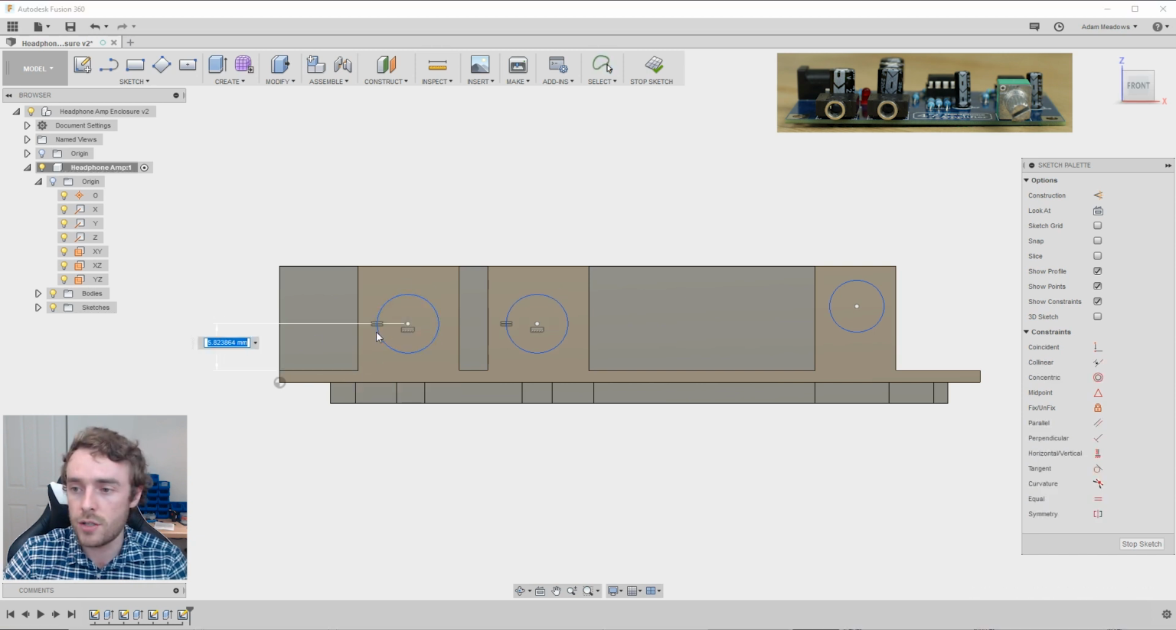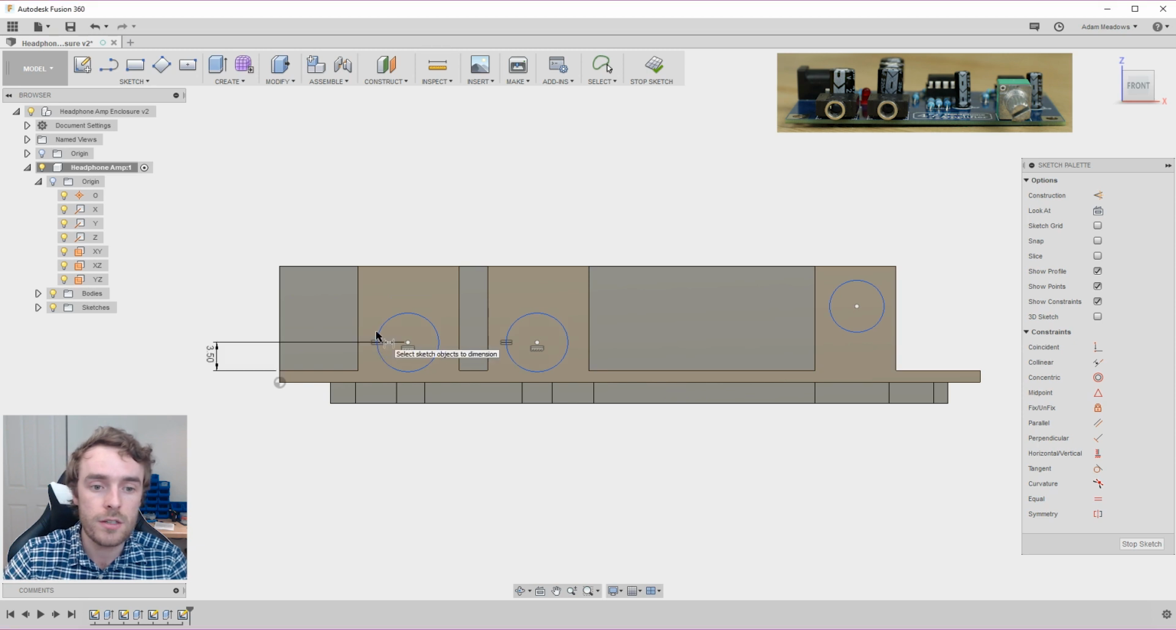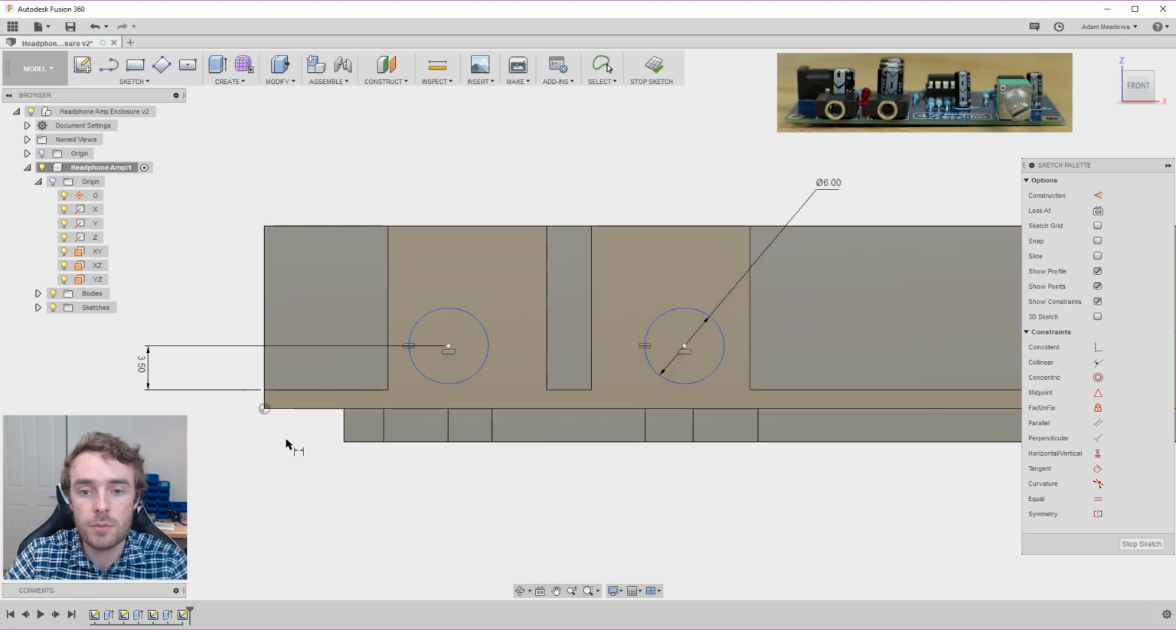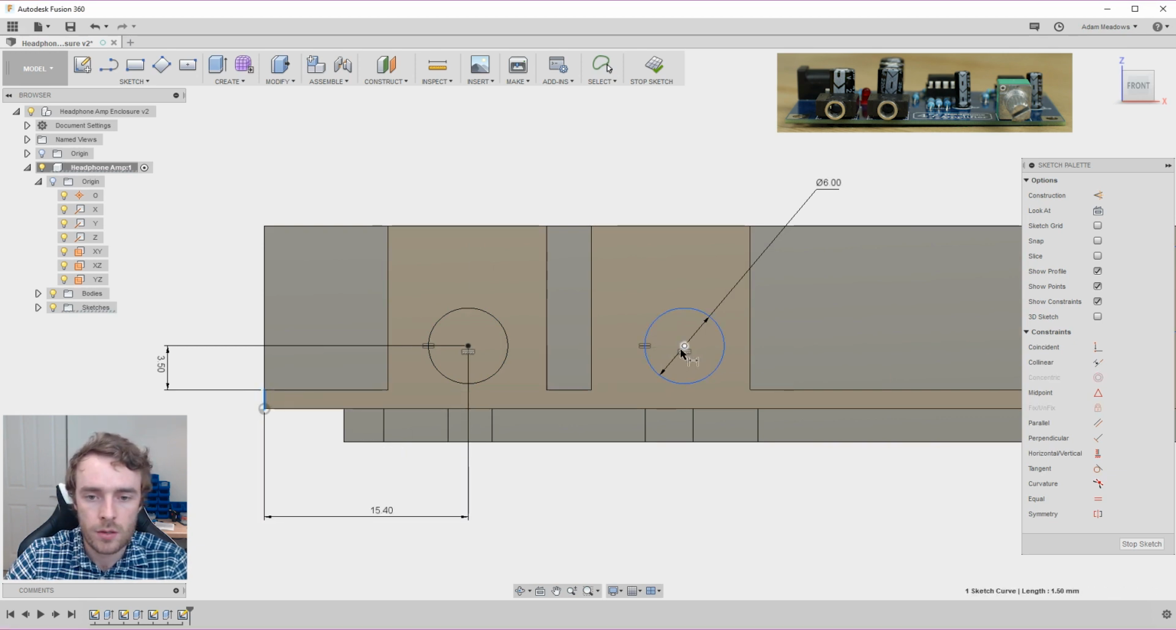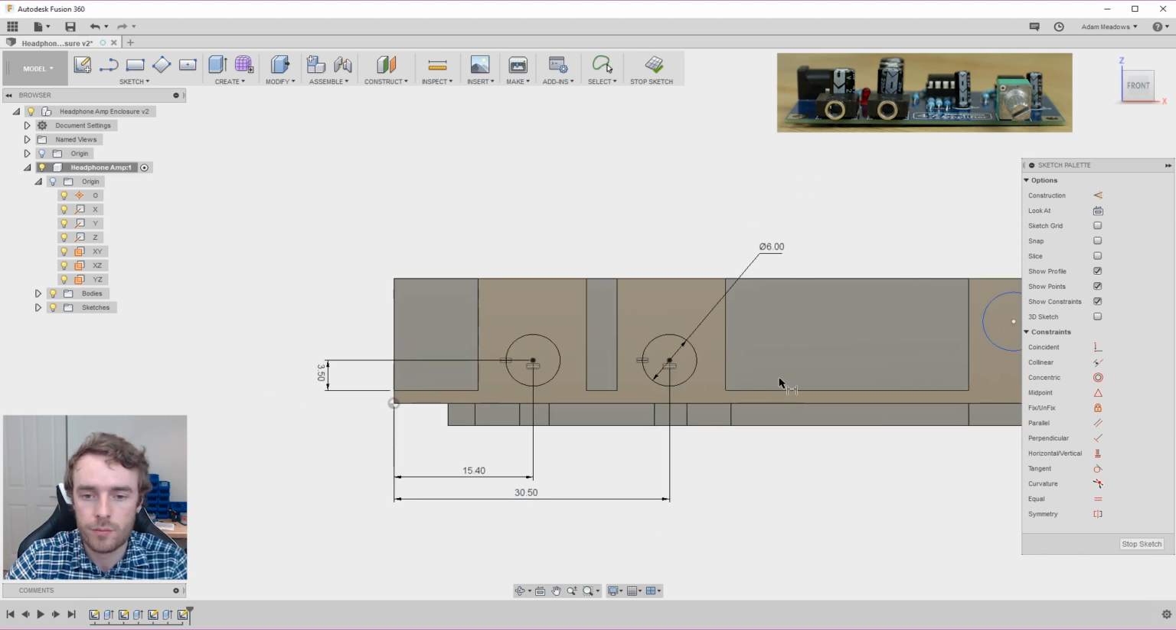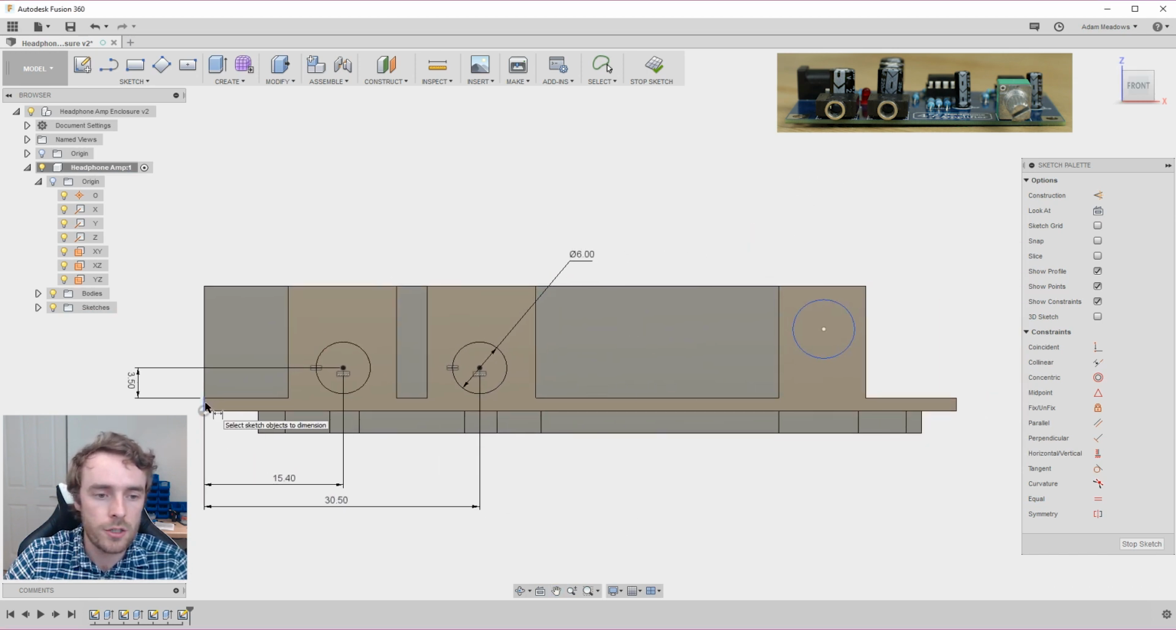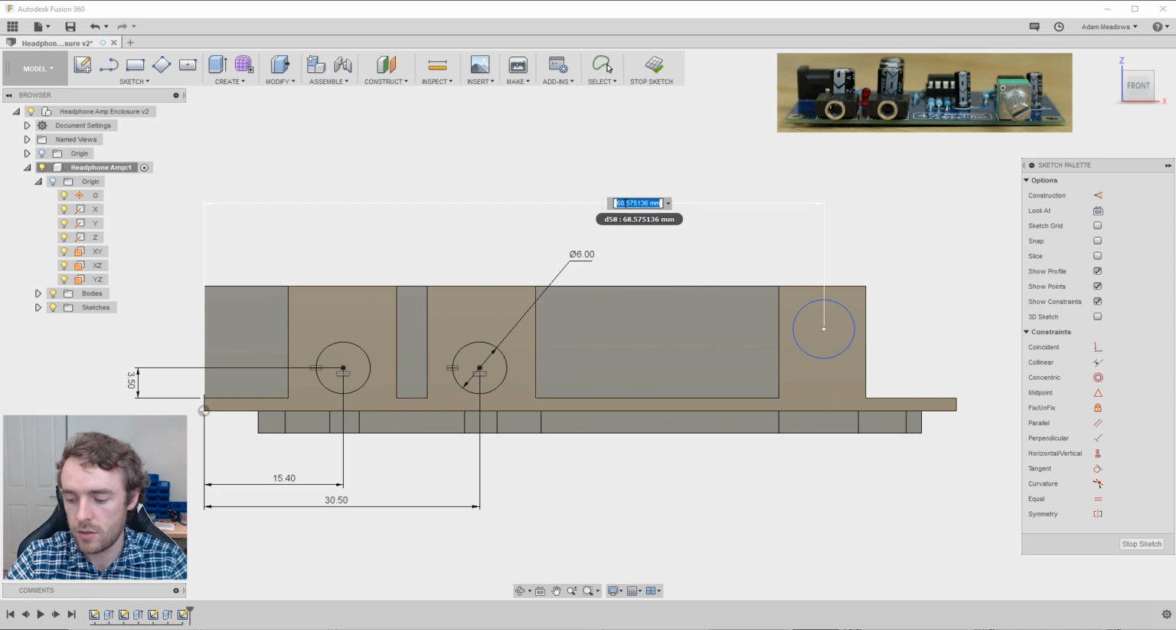We need the height from the PCB, which is 3.5 millimeters. We need their overall diameter, which is 6 millimeters. To finalize the positions of these holes, we just need some dimensions for the edge, 15.4 and 30.5. For the potentiometer, we need to do basically the same thing.